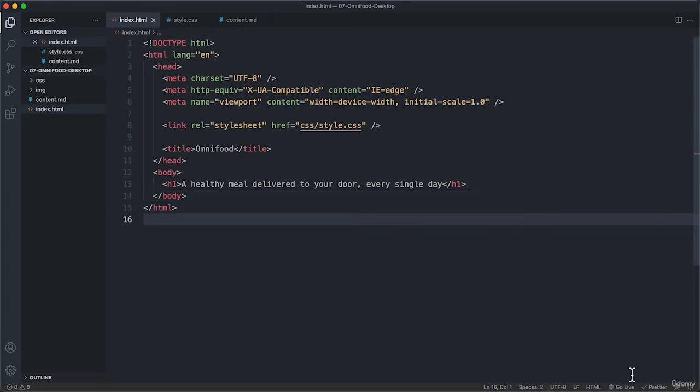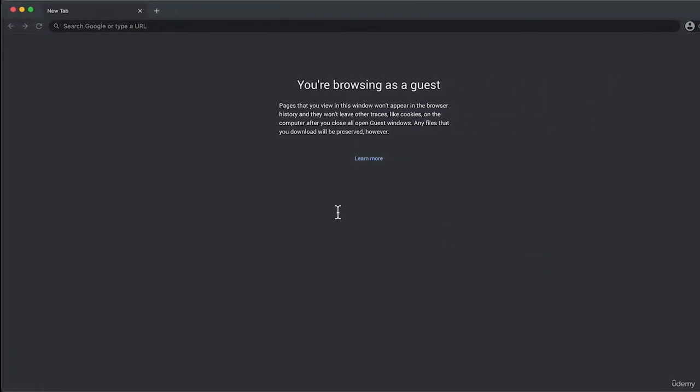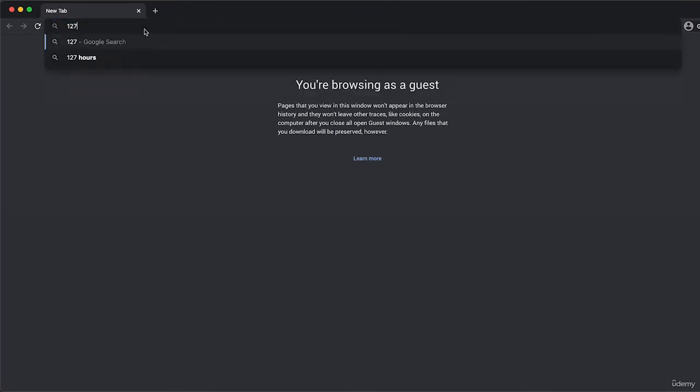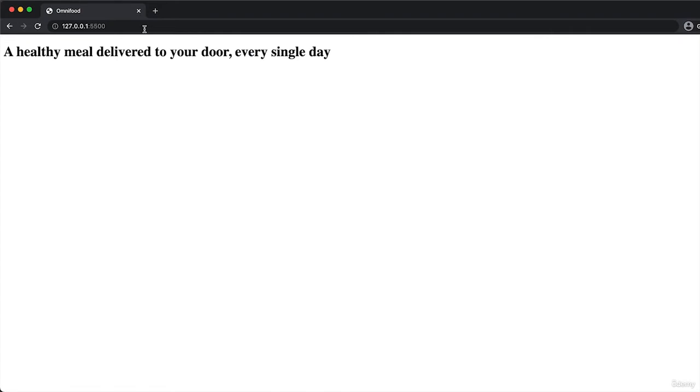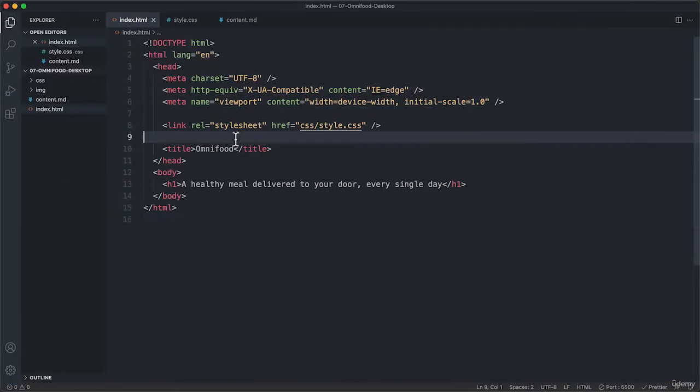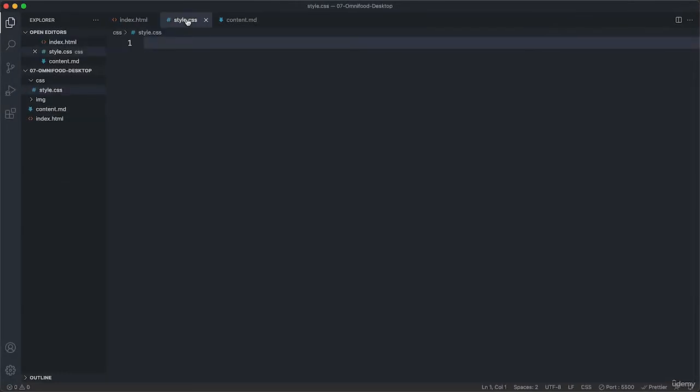Let's just make sure that it works by going live right away. Now that opened it in a wrong browser for me, but I can also manually do it. So 127.0.0.1, and then it is port 5500, I think. And so here we go. So that is our HTML right there. And now let's go actually to our CSS.